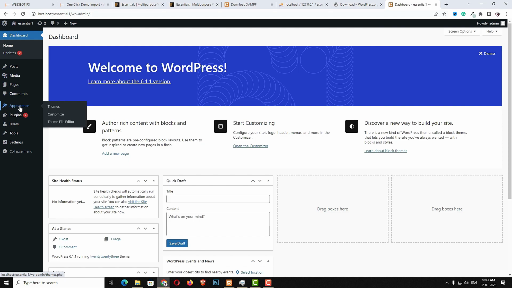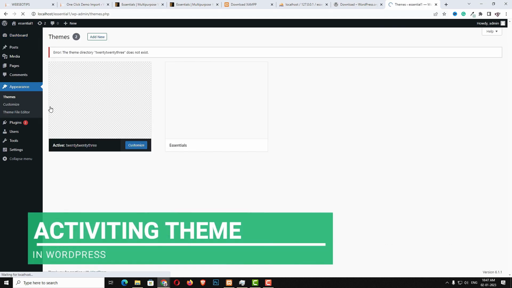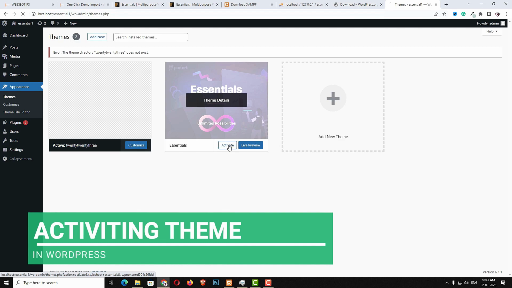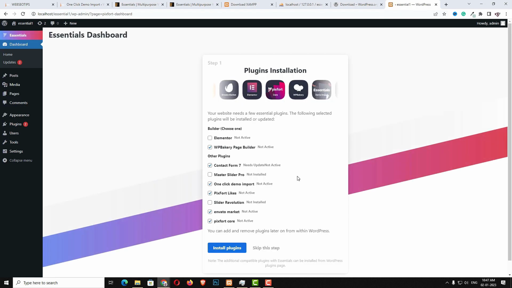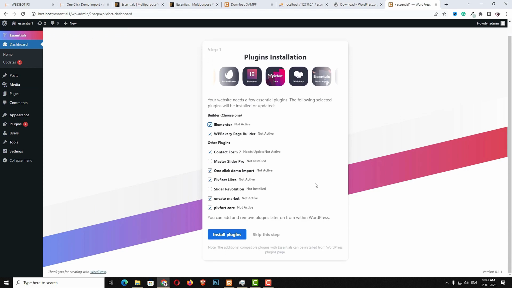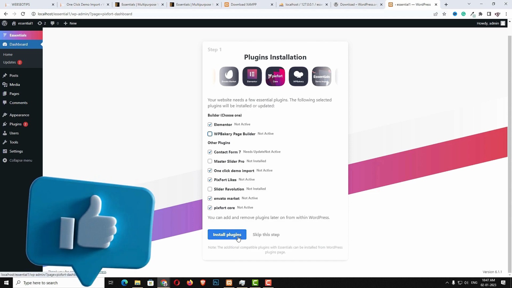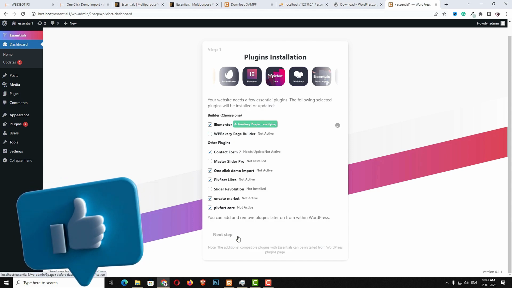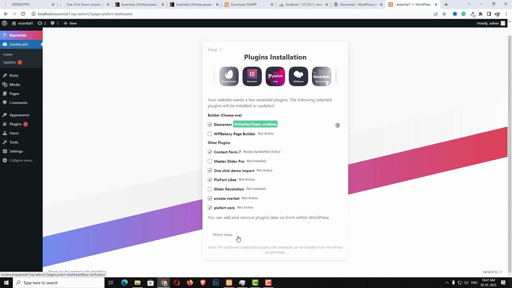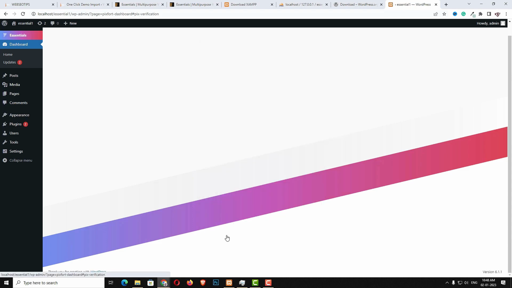Next you have to click appearance and click themes. Here you can see the essential theme. Click the activate option. Now whatever plugins you require, you have to select them. Master slider and revolution are also not required. I think that's perfect. WP page builder is also not required, okay? Click the install plugin option. It will automatically download and install all the plugins. Please wait for everything to get completed. Once everything is completed, you have to click the next step option.